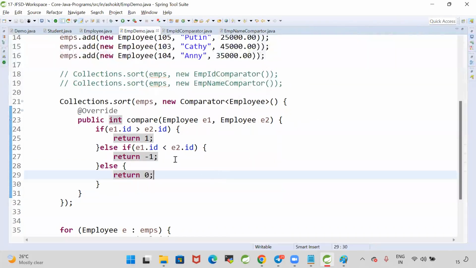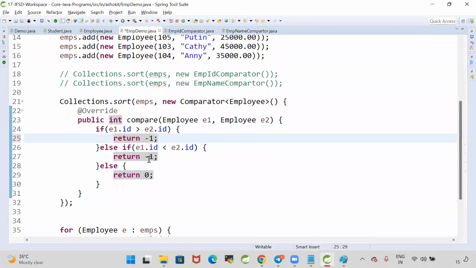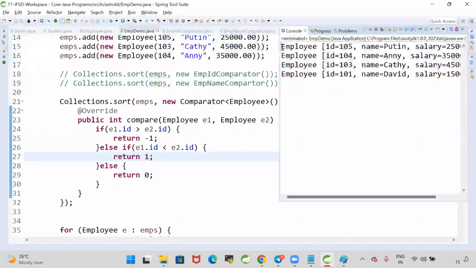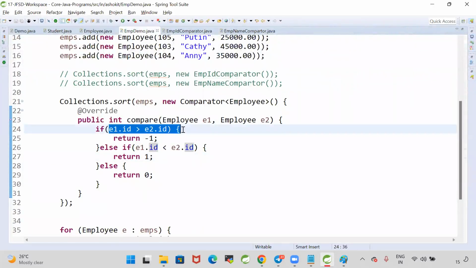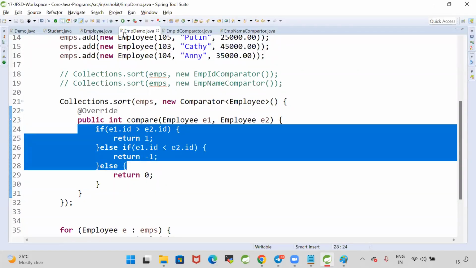If I want to do the descending, if e1 is bigger than e2, then return a negative number. If e1 is less than e2, then return the positive number. Then see what will happen. They are sorted in the reverse order. See here, guys. Earlier, what I had done: if e1 object is bigger than e2, I gave a positive number. If I give the positive number, then it will perform natural sorting order.